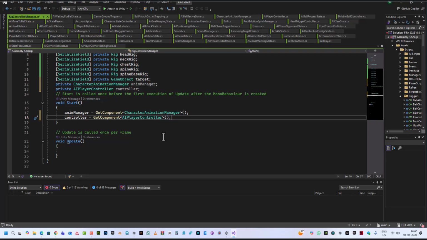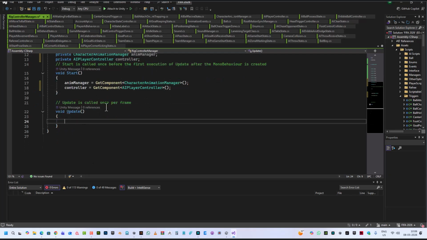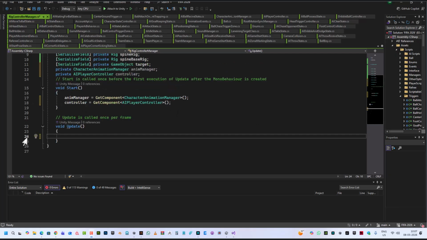Anyhow, GetComponent is called one time at the start, so it will not take huge memory here. So this is a cache of these two classes, so we can make use of this cache of these classes here. Okay, we have created some fields in the AI classes, so we'll use those classes here.